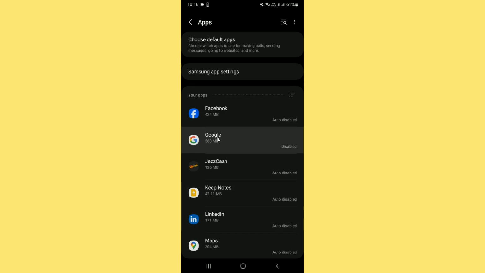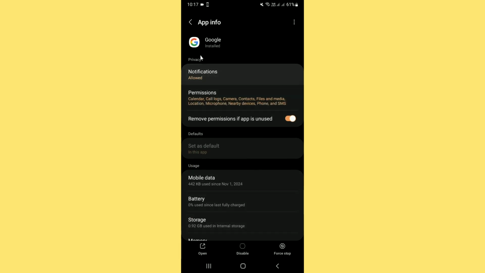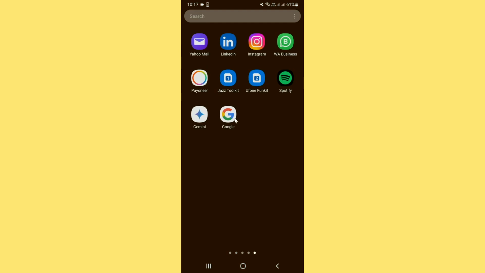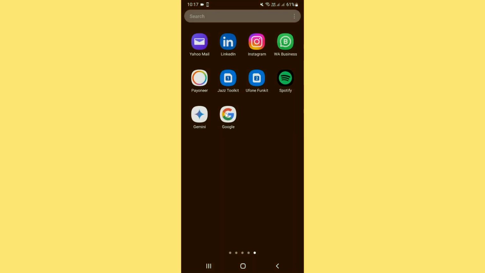I want to simply enable the Google app. As you can see, Google is disabled. Now I want to enable it, so you can simply turn it on. And once you turn it on, you can find the Google application on your Android phone. As you can see, I can now easily access the Google app. So you can simply get the Google application back by using this method.